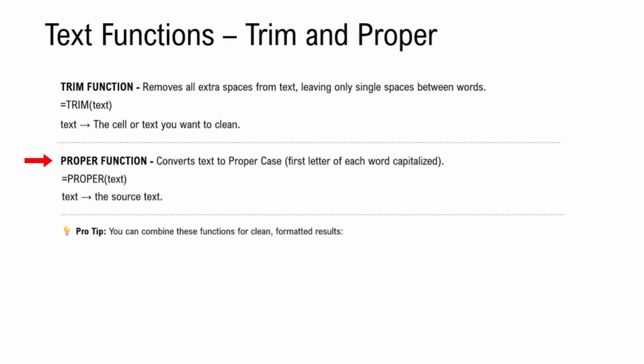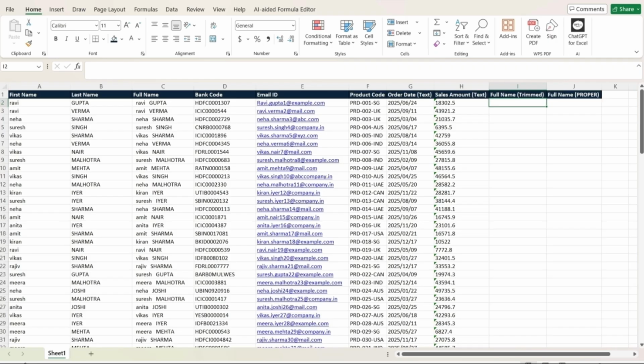The PROPER function converts text into proper case, which means the first letter of each word becomes capital and the remaining letters become small. Let us see how we can use the TRIM and PROPER functions with the help of an example. Here we have data of the first name, last name, and full name of a few people.